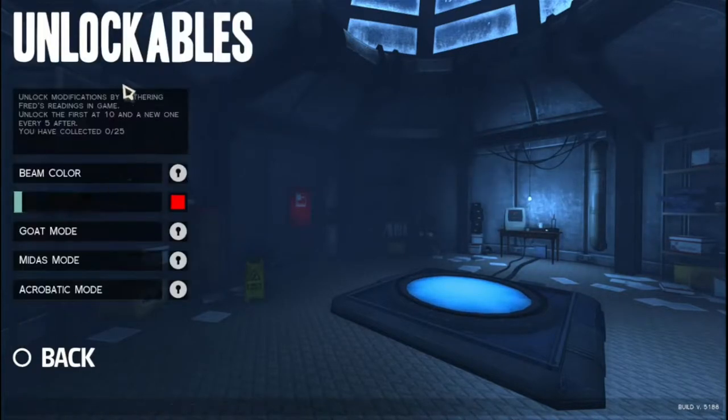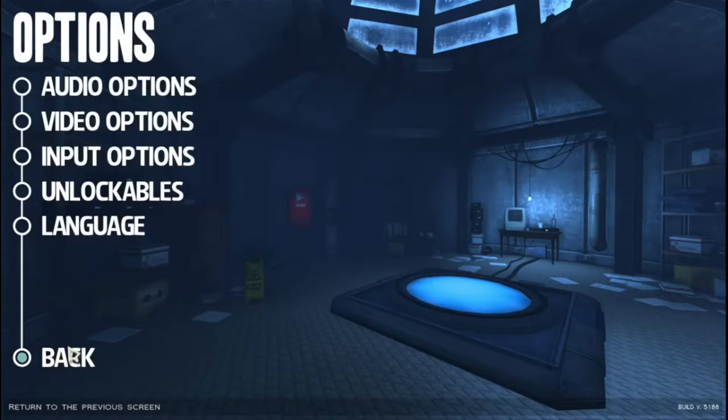And unlockables. Unlock modifications by gathering Fred's readings in-game. Unlock the first at 10, and a new one every 5 after. You have collected 0, so I don't know what these do exactly. This one changes the color of your beam in-game. I guess I could then change that. Goat mode doesn't tell me. Okay, so there are different modes you can get by playing the game. Seems nice enough.